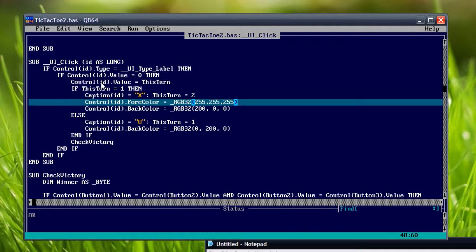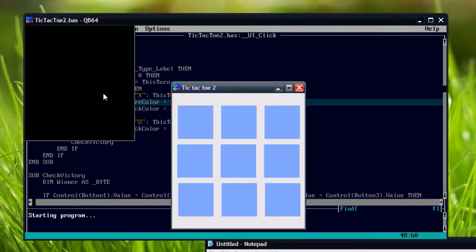Okay. I could also add code to make the computer have its own turn and play automatically and choose randomly a cell. Let's do that. So whenever we check victory, nah, I don't want to do that right now. It's enough.